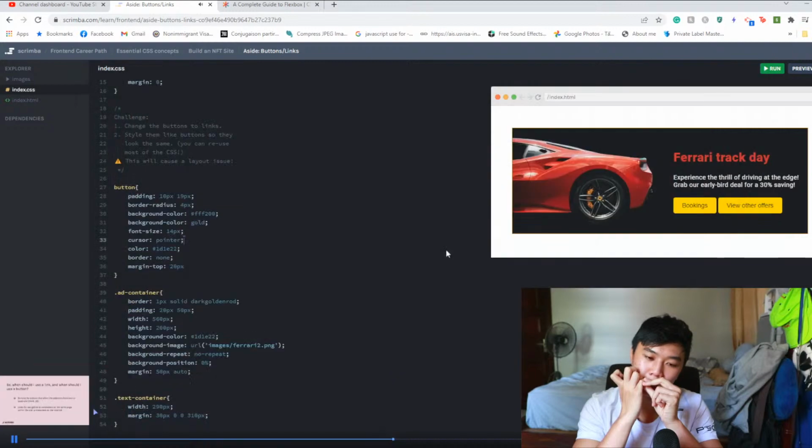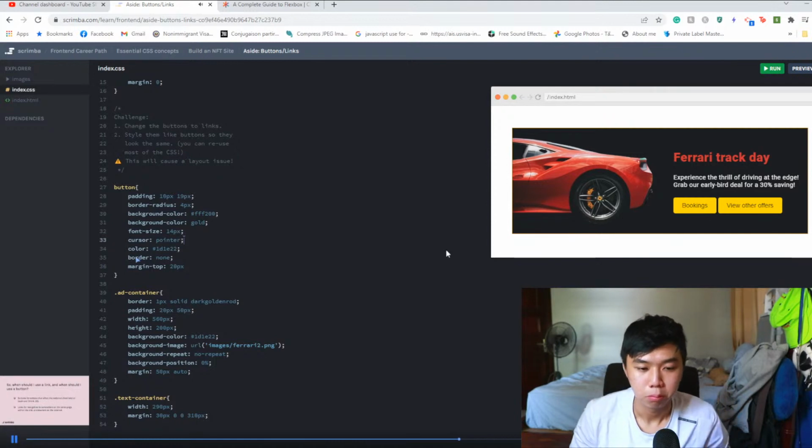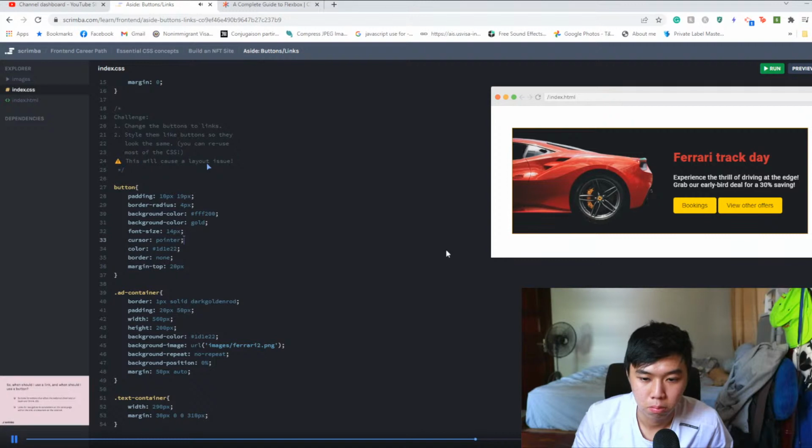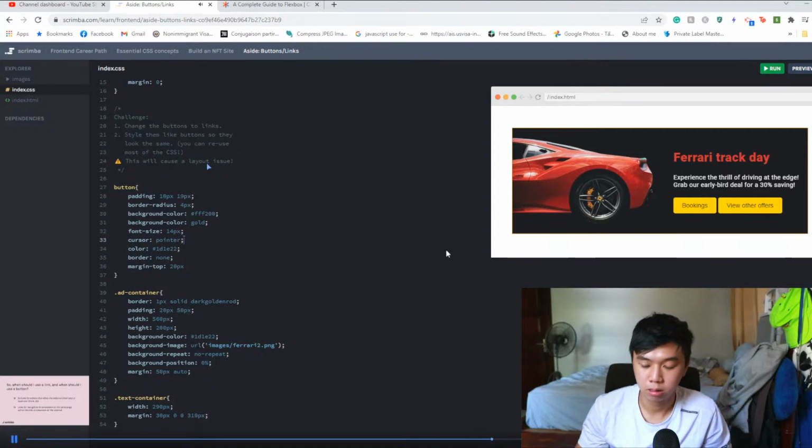Let's have a quick look at the CSS. Making an anchor tag look like a button is fairly straightforward, and I've set up a challenge for you right here. I want you to change these buttons into links, so you can do that over in index.html. I want you to style them like buttons so they look exactly the same. You've got the CSS here, and you can reuse most of it. Warning, this is going to cause a layout issue. Don't worry, we'll deal with that a bit later. Okay, pause now, have a go at this, and I'll see you back.